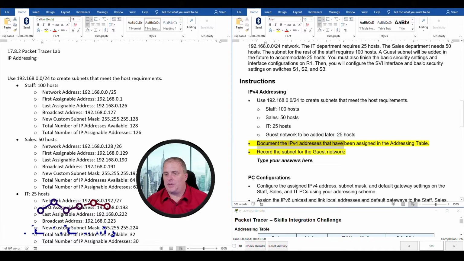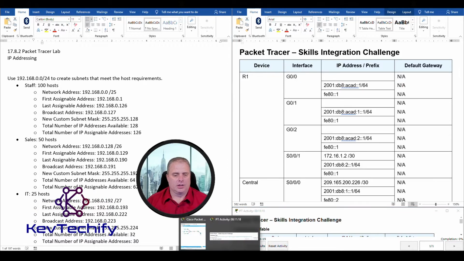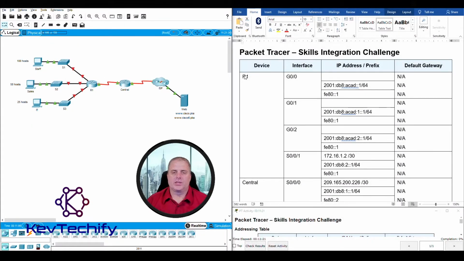We have to document the IP addresses that have been assigned in the addressing table. I'm going to scroll up here, look at our addressing table, and see that we do need several of these fields filled in. On R1, G00, we need an IP address. What I'm going to do is look at my topology quick. I'm going to see, once again, we are looking at router 1, G00. I'm going to click in the window, and then I have to find which one of these is G00. I'm just going to mouse over it, starting at the top. Oh, I got lucky. The top one here is G00.